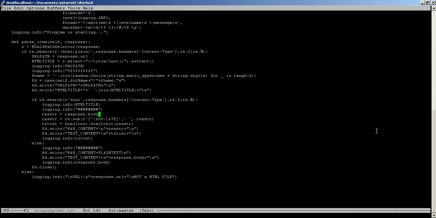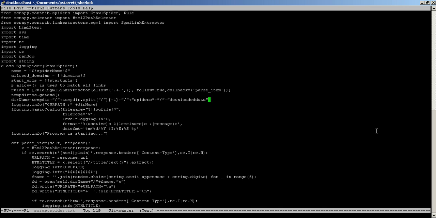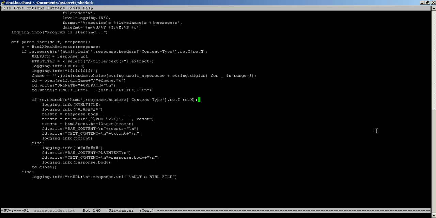Def parse item is invoked by Scrapy, and what happens is we check whether the downloaded file is a text file or an HTML file, plain text or HTML file. Looking at the content type headers, we will immediately know what kind of file we have downloaded. So URL path, response URL. These are basically a bunch of things that we do.